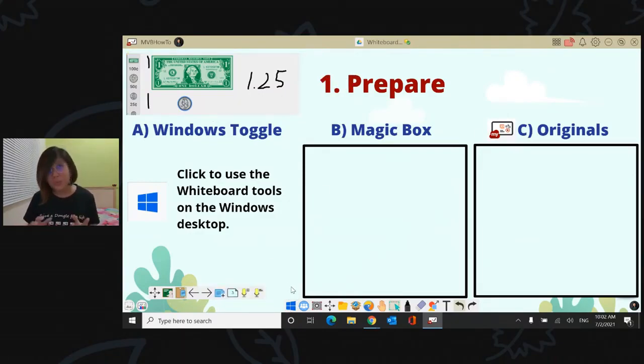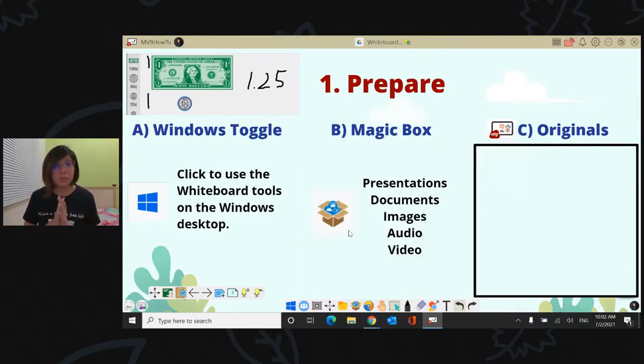Another very powerful tool for lesson preparation is the magic box. And like the name says, it is a very magical box because there's so many different resources inside of it. For the magic box, you have access to all these different things that you can import directly onto your canvas. For example, presentations, documents, images, audio, and video, and many other things.